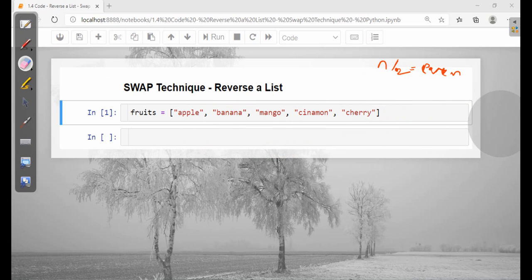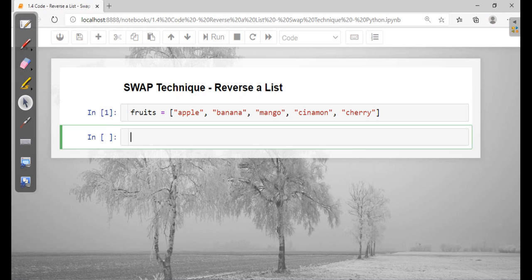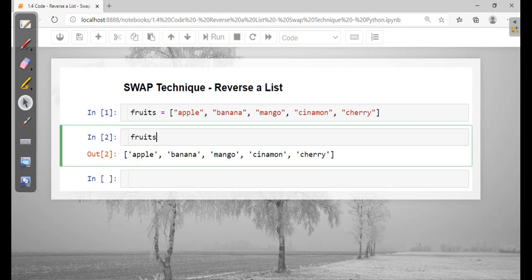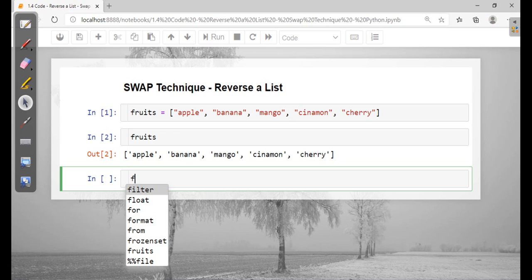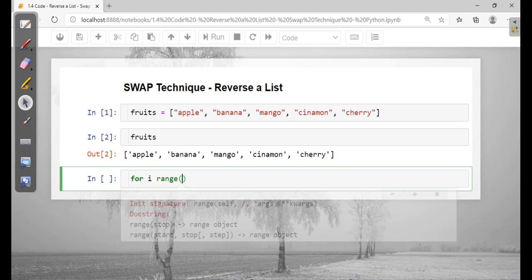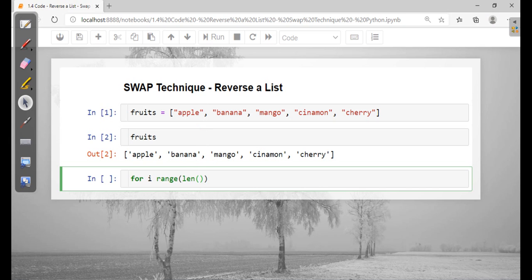I'm just clearing up the window. So let's first print the elements we have here, the fruits. If we print, you can see here we have all 5 elements present. And as I discussed, I want to traverse all the elements till the floor division in the case of an odd number of elements. So if the length is odd, we will use floor division.